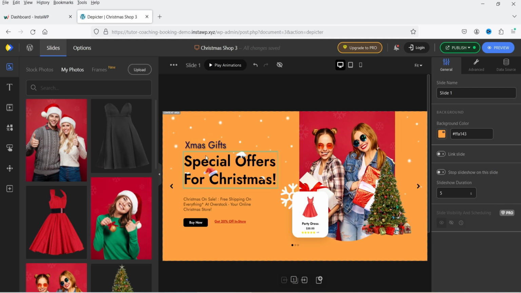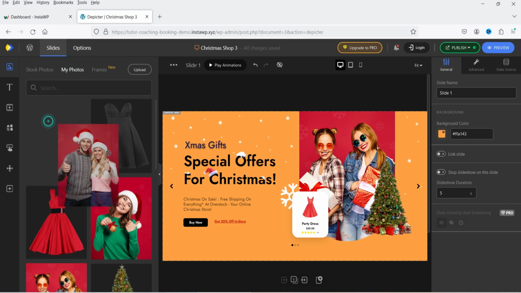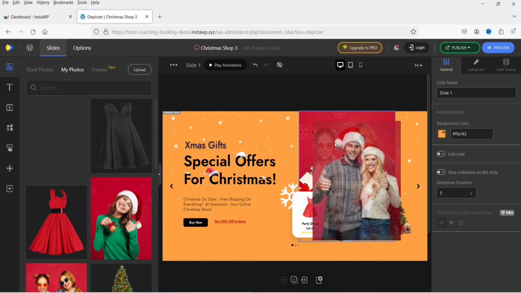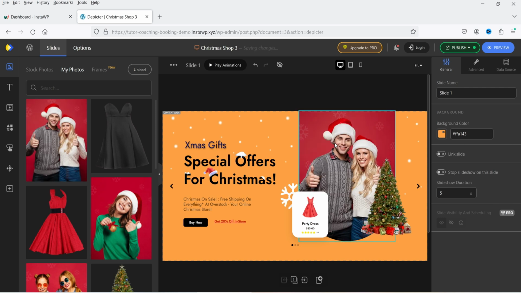Now let's see how we can change the image. I'm going to use one of these images. So you simply need to drag it and move it over this particular image and drop it. So this image is going to be changed.